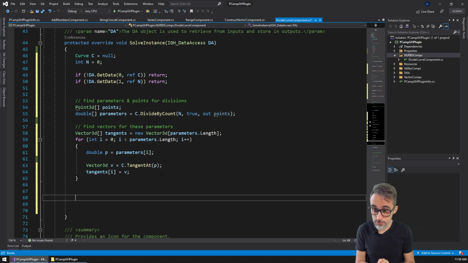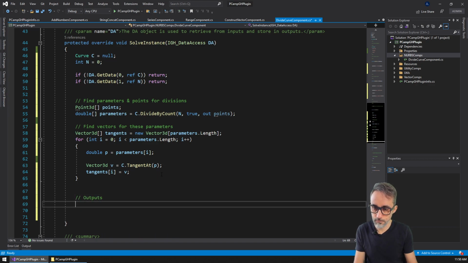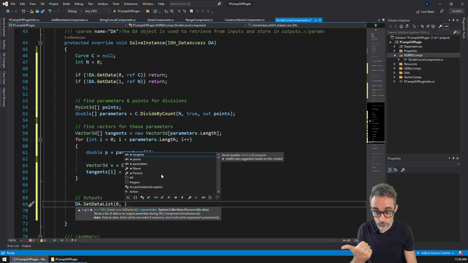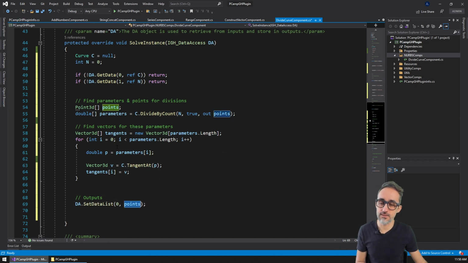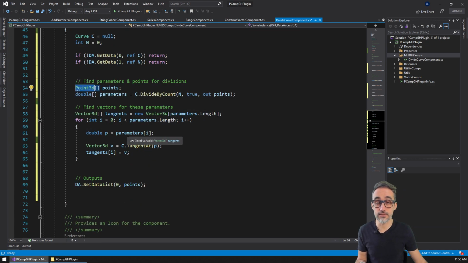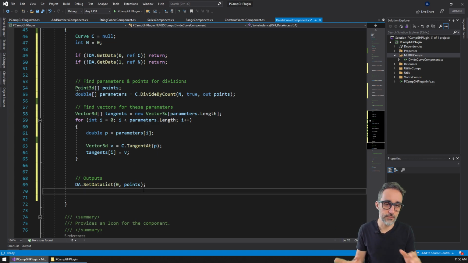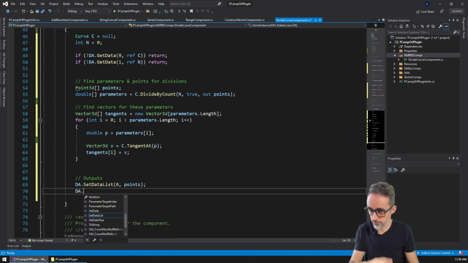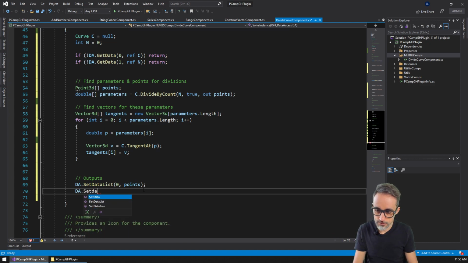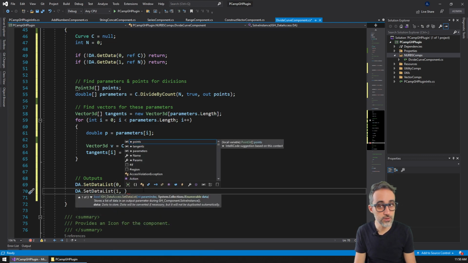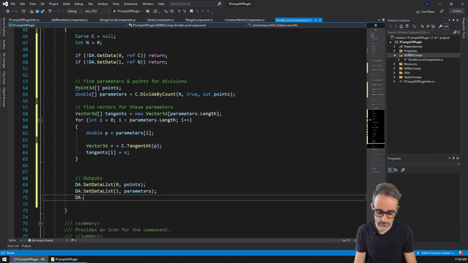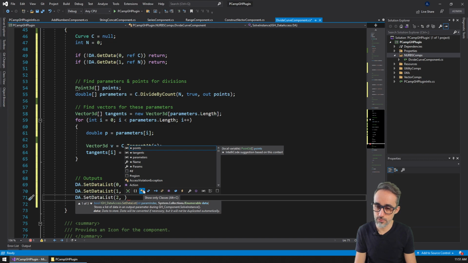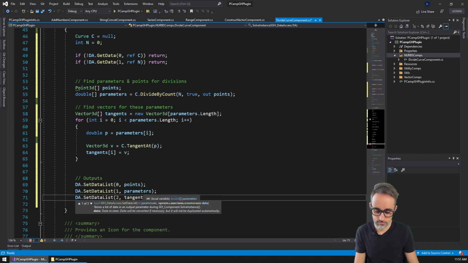And then the outputs are going to be, what are the outputs going to be? So for the points, I'm going to say da.set data list on the first output, and that's going to be points. And the fact that this is an array as opposed to a list doesn't really matter, because C# knows how to take elements that are similar, like lists and arrays, and convert between the two, basically, because they're both enumerable, etc., etc. So set data list for number 1, we said that's going to be the parameters. So I'm going to pass here parameters, and da.set data list, and the output 2, those are going to be the tangents. All right.